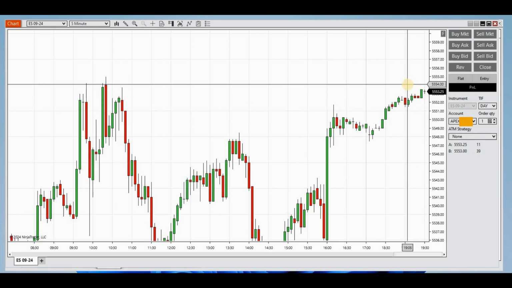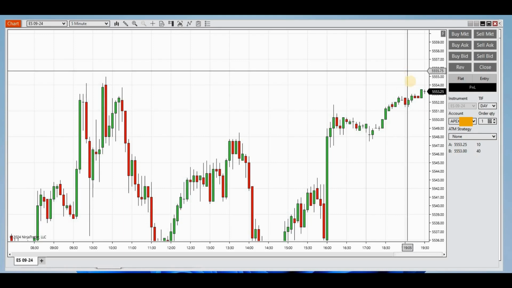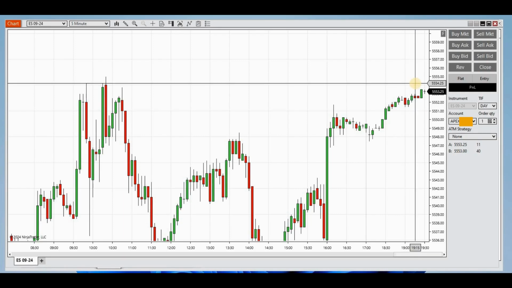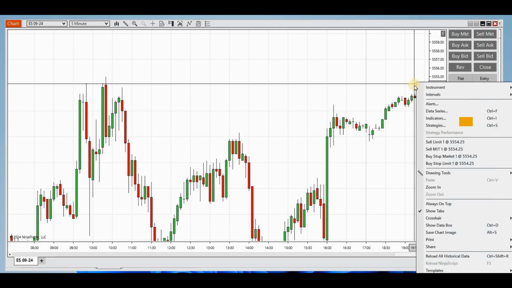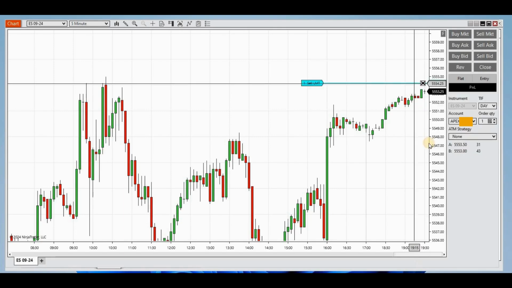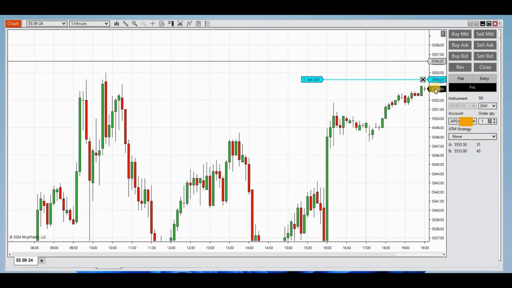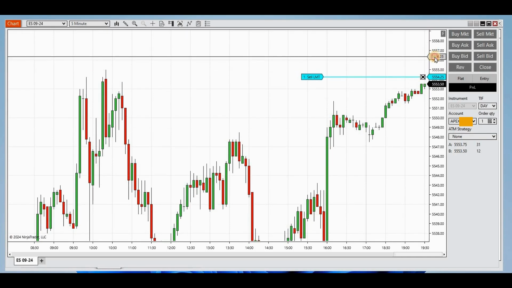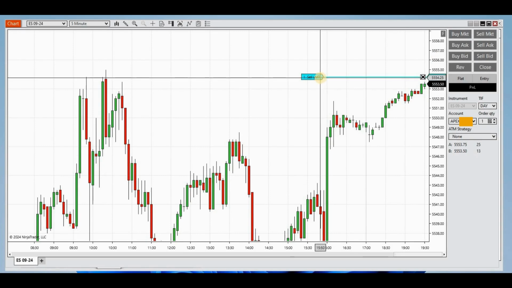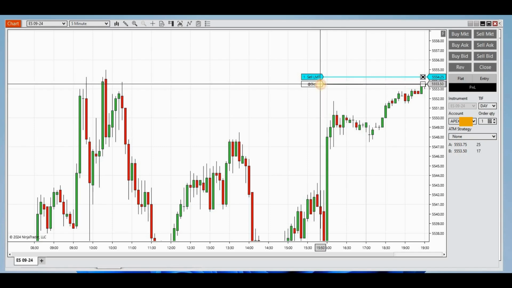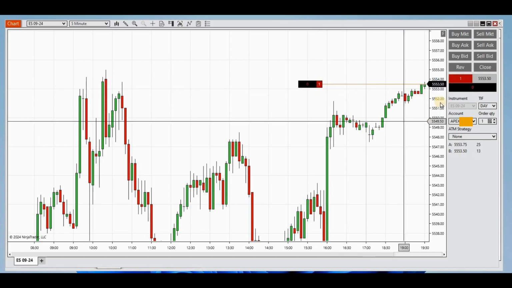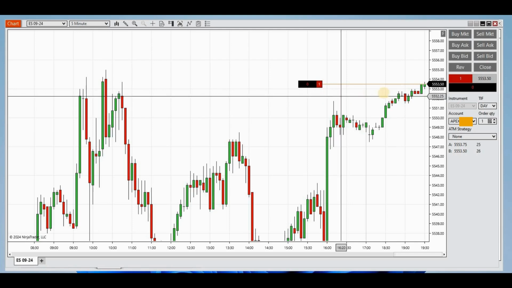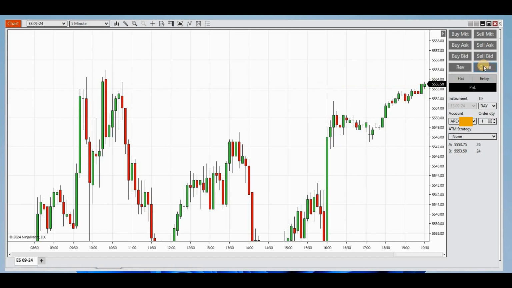And also, to place a sell limit order, you want to place your cursor above the current price level. Right click, and then click sell limit. And then your order is pending. And once the price level hits this level, you'll be entered into the order. Let me demonstrate and show you how it looks to be in an order. So you can just drag this down to the price level. And now you're currently in the order. And to close, you just click close.